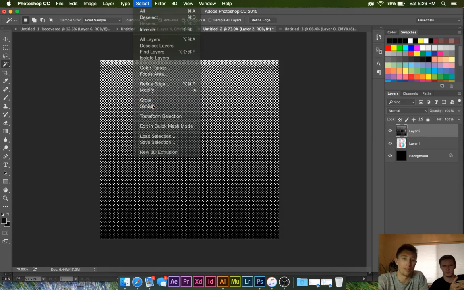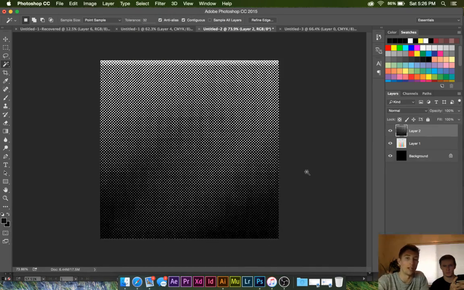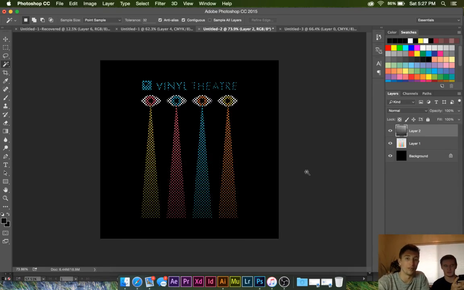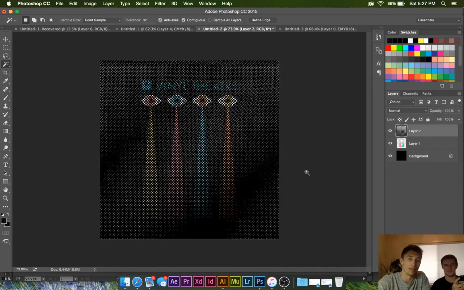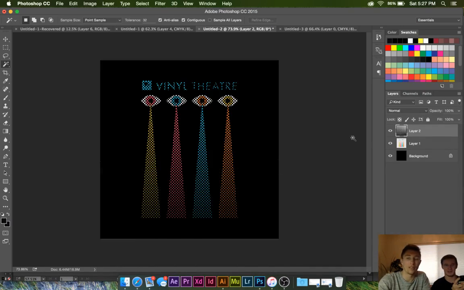Select similar, which will select the whole mesh. Gives it that look. Crazy. Yeah, look at that. And then, boom, we delete it. That was trippy looking. We'll step back at that for a second. Look at that. We created a GIF for Vinyl Theater. Yeah. All right, so here we go.